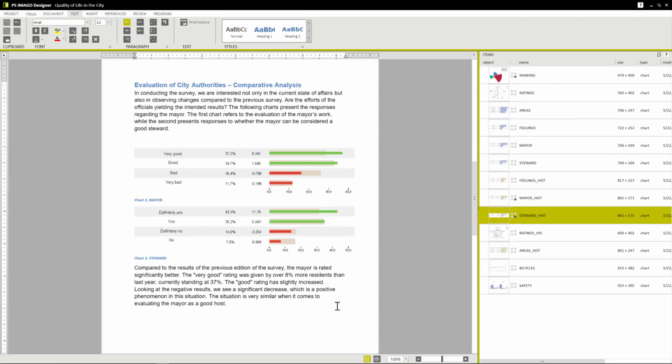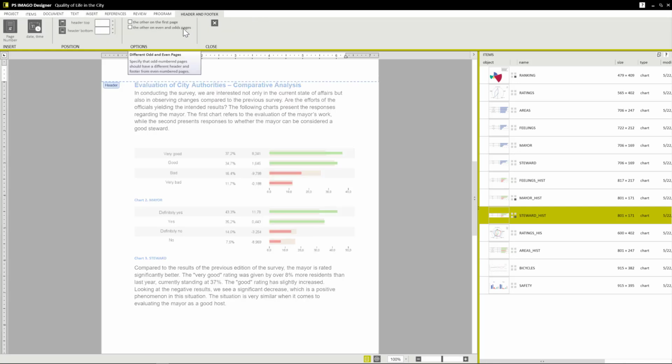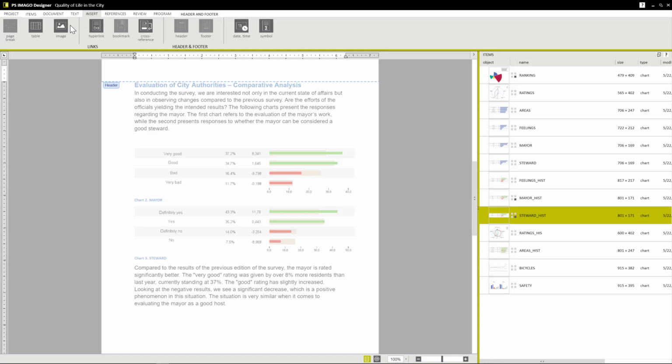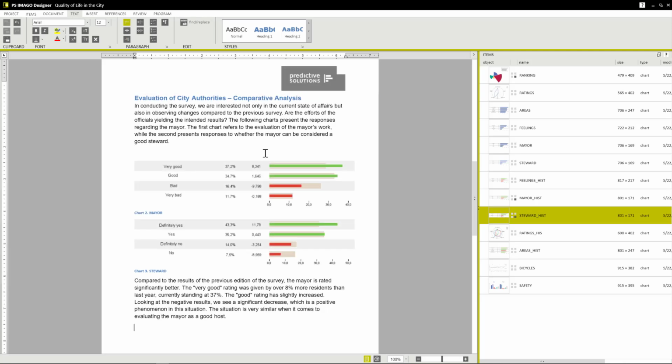Let's add a few more elements that should be in the report. Let's start by adding the logo in the header. To do this, go to the Insert tab and choose the header. Then click the image icon and select the desired graphic. In the footer, let's add the page number, which can be inserted from the Header and Footer tab. Additionally, check the option not to display the header and footer on the first page.